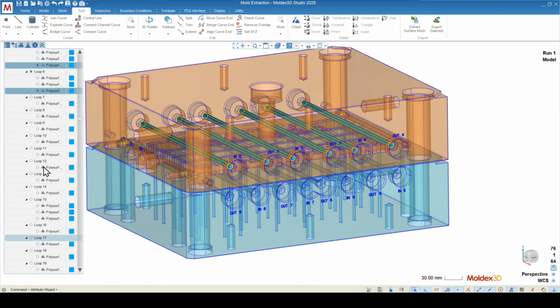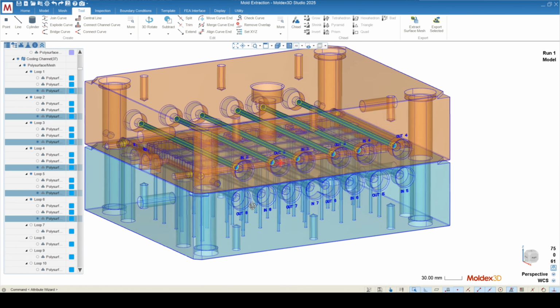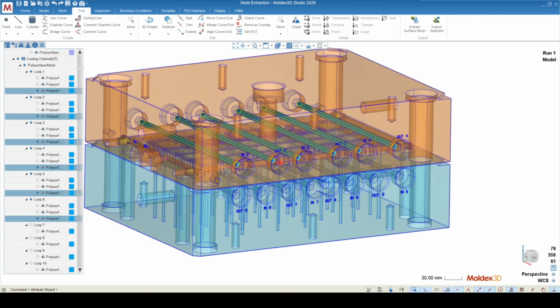All right, so if I scroll up in my model tree, I should be able to see that those loops are automatically being combined, just like the previous one. And that's an indication that there is a coincident surface there and that we've done the extraction correctly.